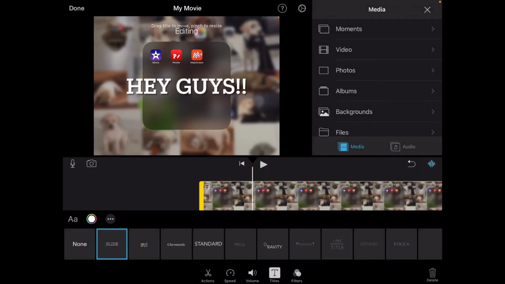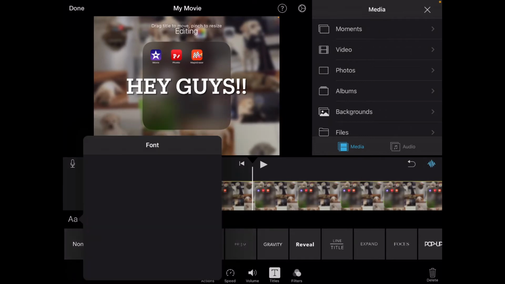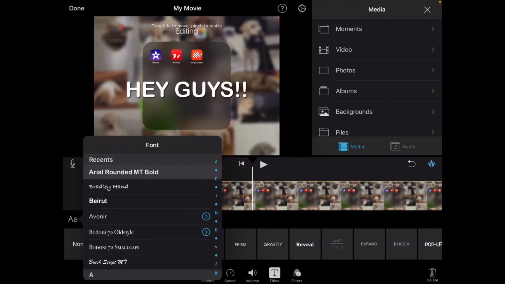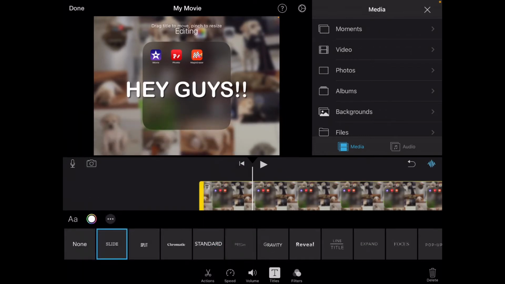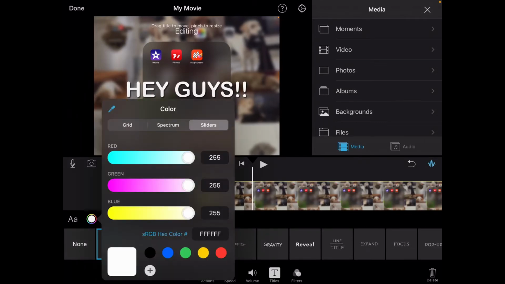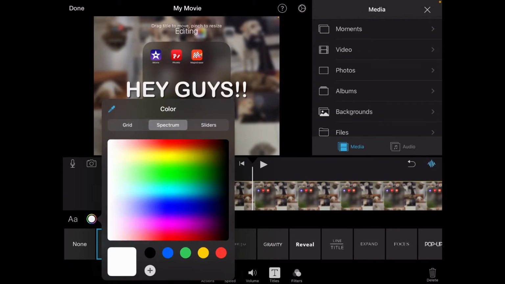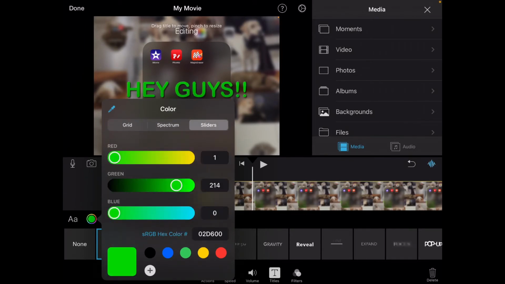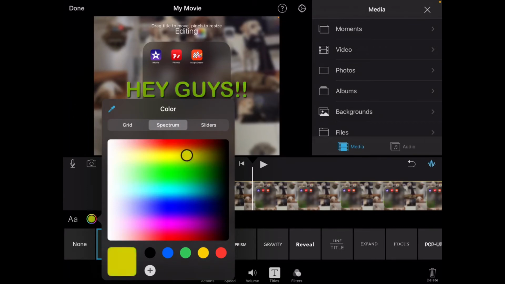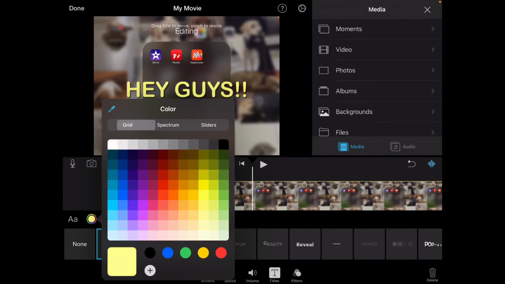Alright. So now once you put in your text, you can choose any font by clicking on AA. I'm going to just choose this one. You can choose the color by clicking on this color spectrum right here, and you can choose your color with the grid, the spectrum, or the sliders.